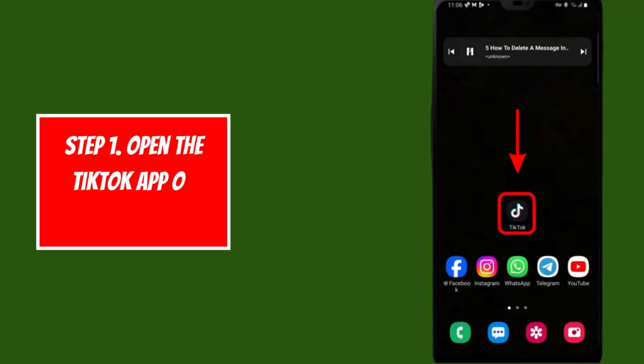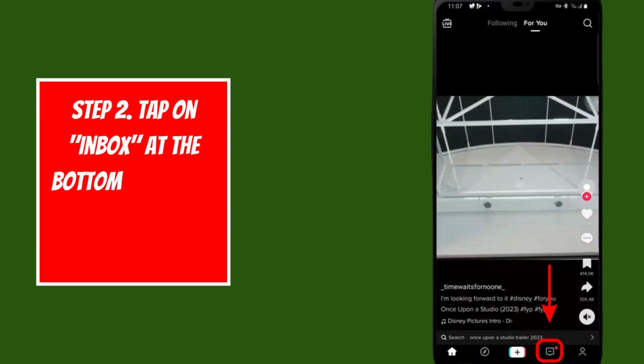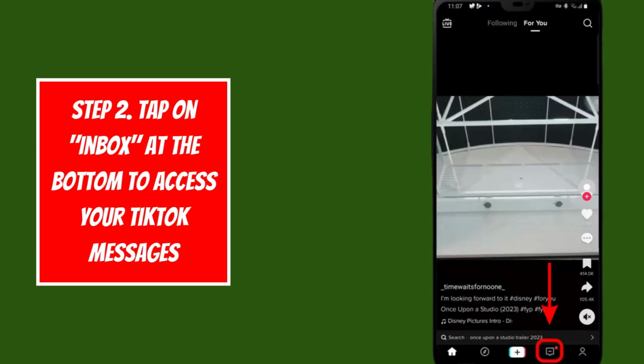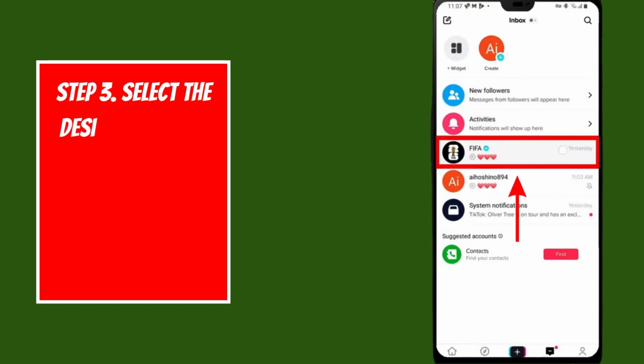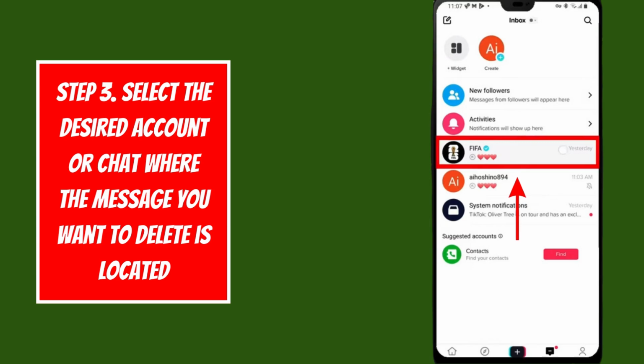Step 1. Open the TikTok app on your device. Step 2. Tap on Inbox at the bottom to access your TikTok messages. Step 3. Select the desired account or chat where the message you want to delete is located.